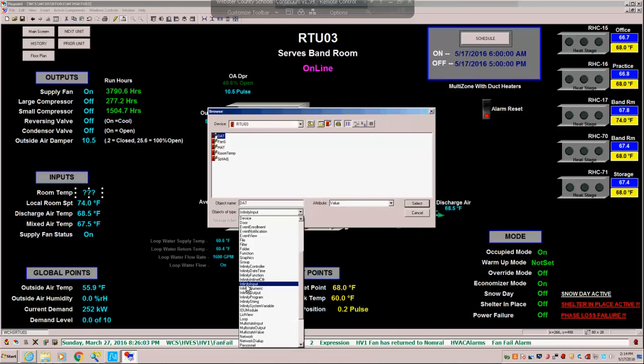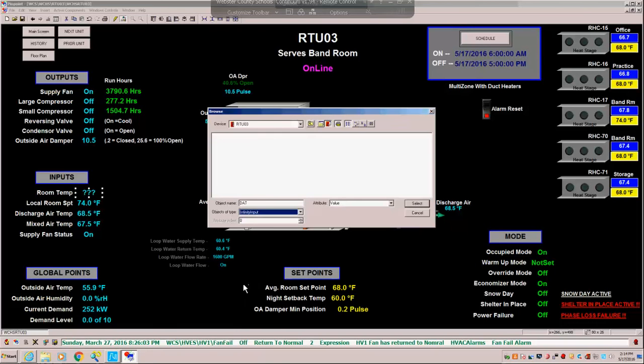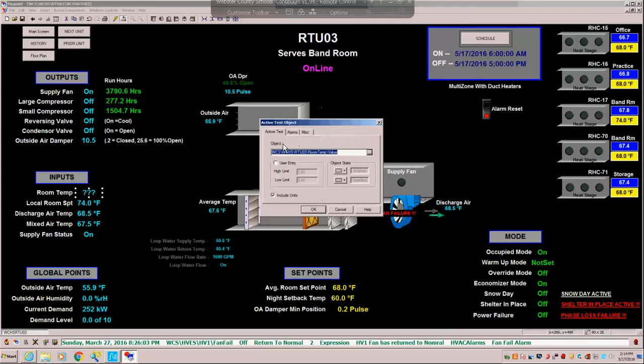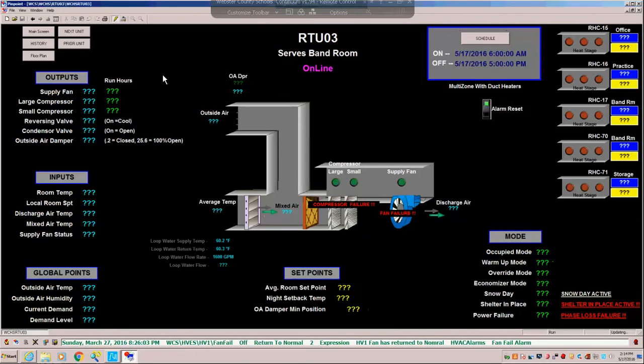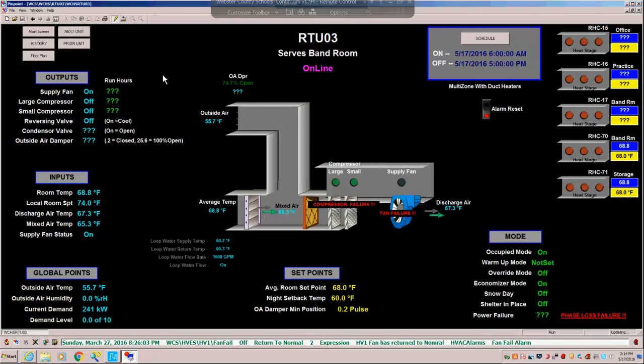This one's going to be an input. Is that right? And it's going to be room temperature. Double click that, it assigns it there. There you go. If I went to run now, that point would now show up. Okay. So that's another correction.